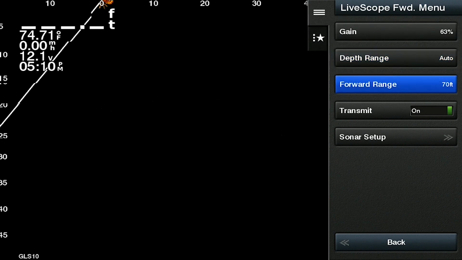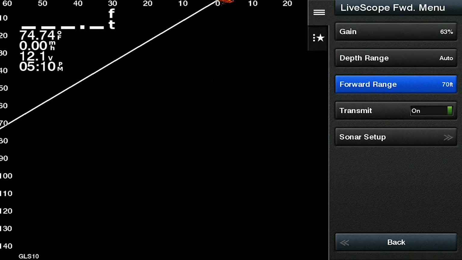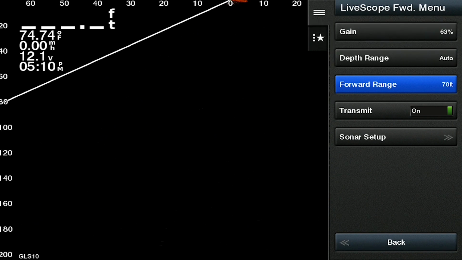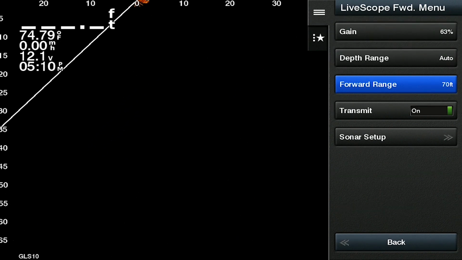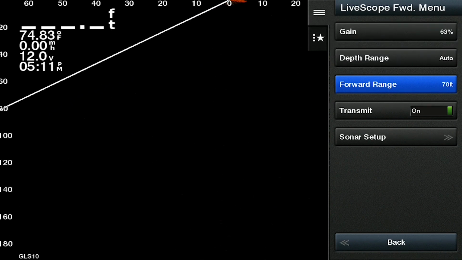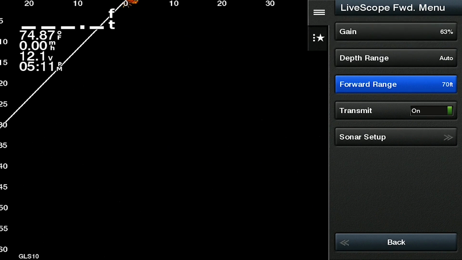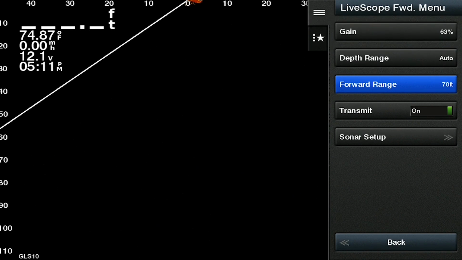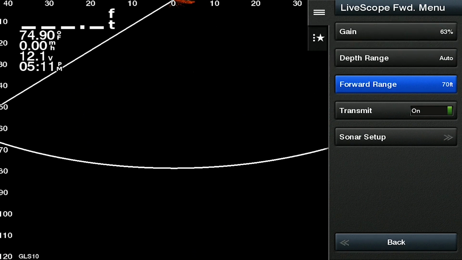What I do want to set, however, is forward range. Now, forward range is set at 70 feet. 70 feet is basically about a cast length for me. So if I can see something at 70 feet out, I typically can cast to that object. If it's further away than that, I don't really need to see it, because I'm probably not going to be able to cast to it right away. So 70 feet is what I set my forward range to. That's typically where I find my best images anyway, is less than 70 feet.